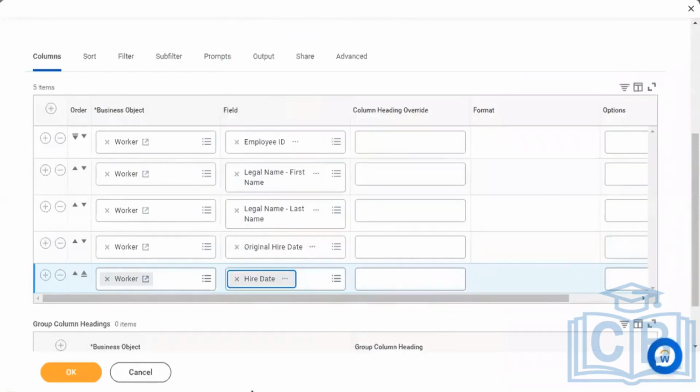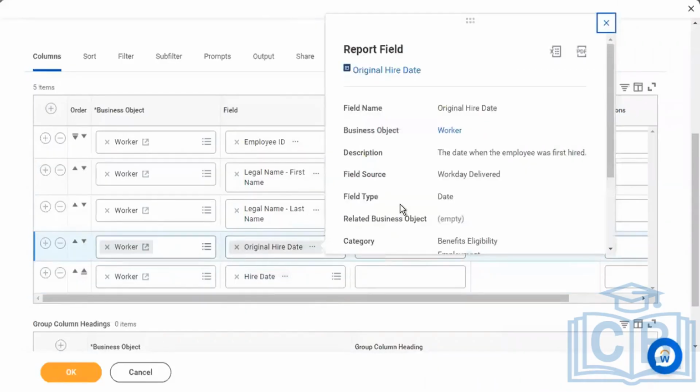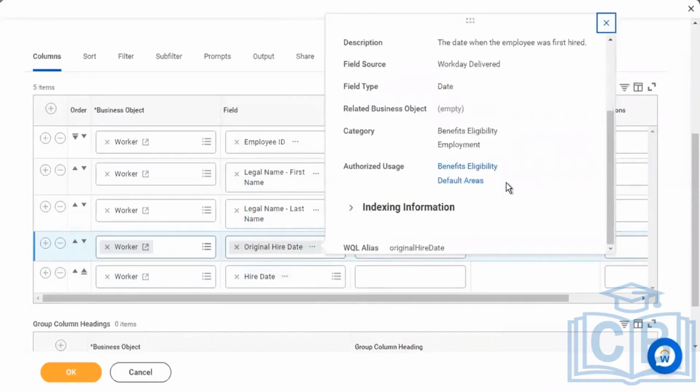Yes, Mehdi, go ahead. Rohan, I see authorized usage in that business object. What is that, Rohan? It's not concerned with reporting. This is where you can use these fields. Default area. It contains most of the areas of Workday, and you can also use this field in benefits eligibility.